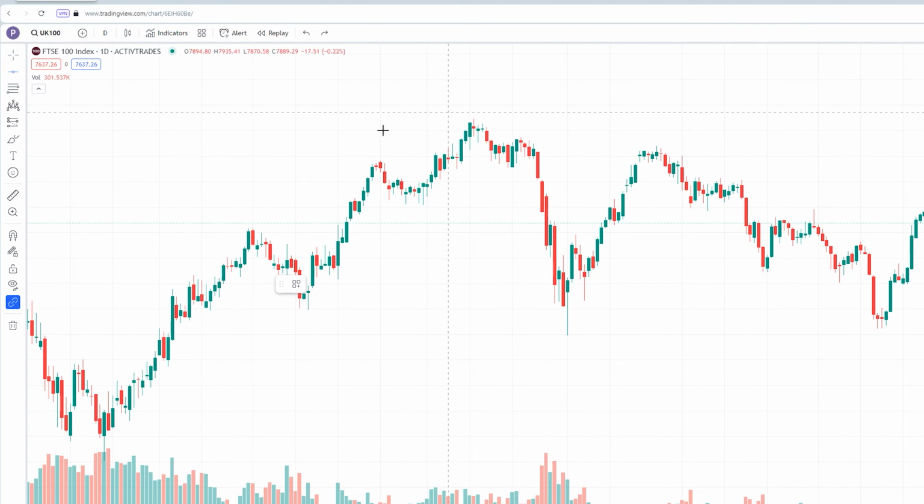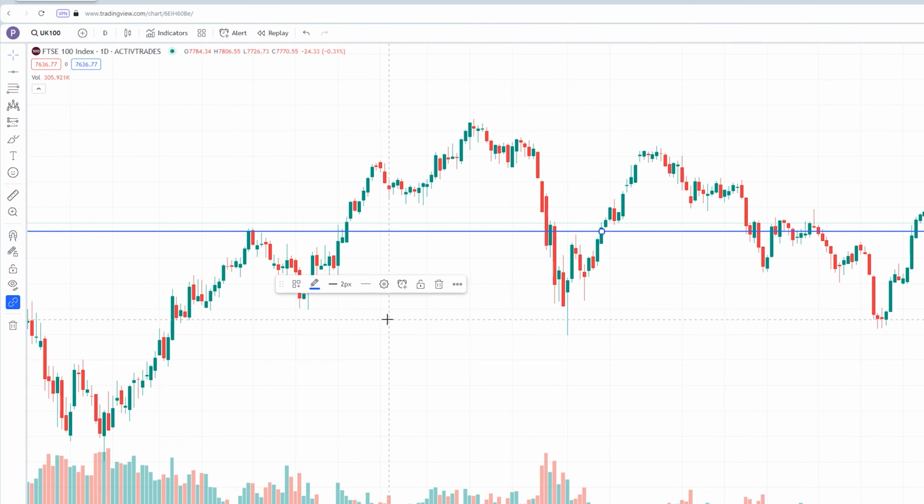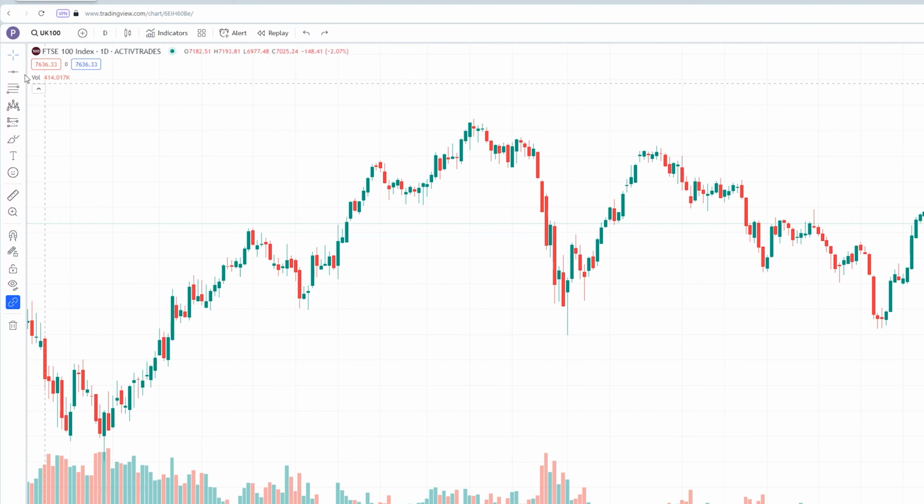You can also hold the control button on your keyboard when plotting any drawing tools, and this will enable the strong magnet feature whilst you hold the control button down. I find this shortcut saves me a lot of time.